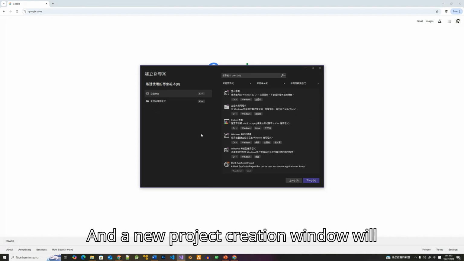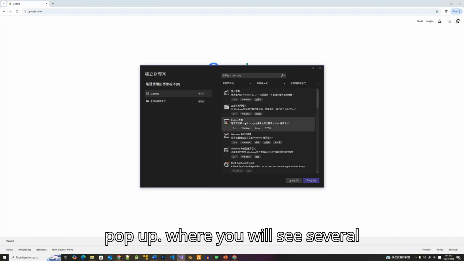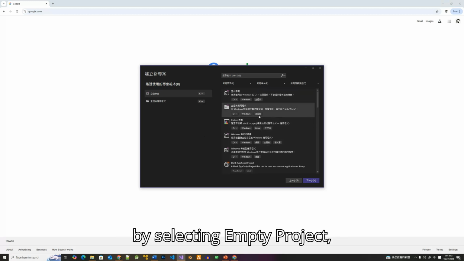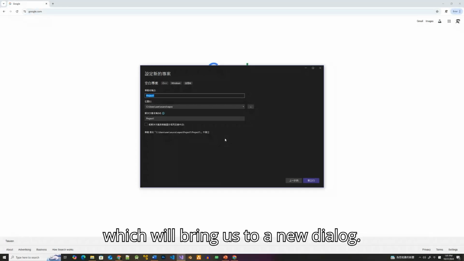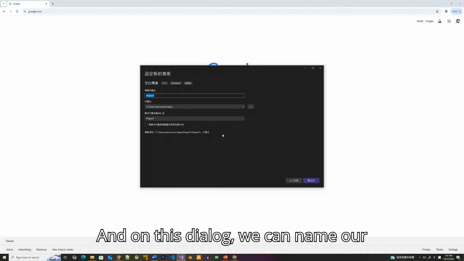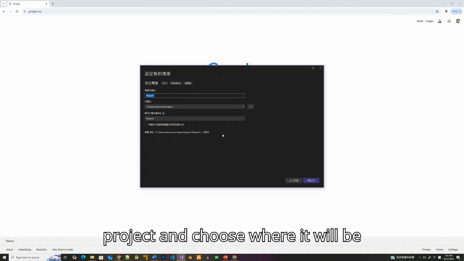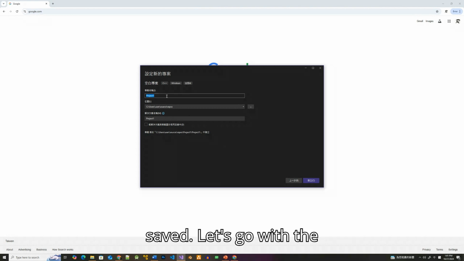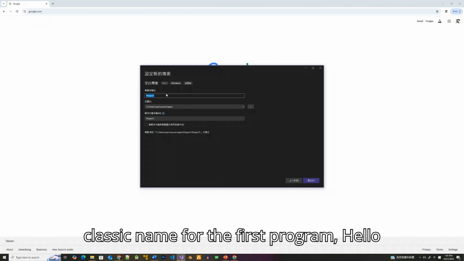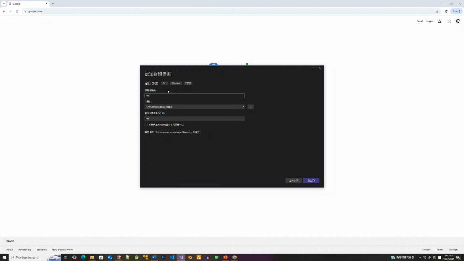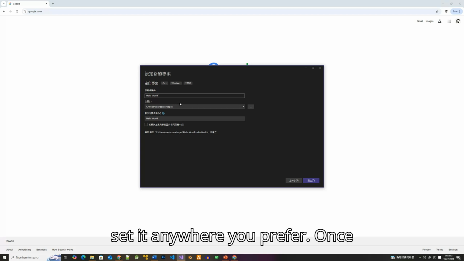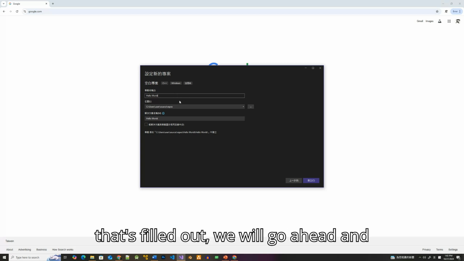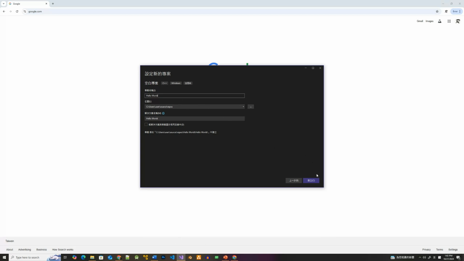And a new project creation window will pop up, where you will see several options here. We will start by selecting empty project, which will bring us to a new dialog. On this dialog, we can name our project and choose where it will be saved. Let's go with the classic name for the first program, Hello World. As for the project location, you can set it anywhere you prefer. Once that's filled out, we will go ahead and click the Create button.